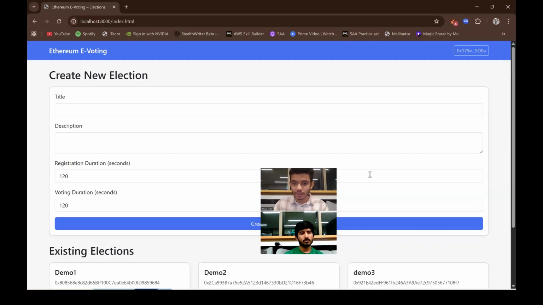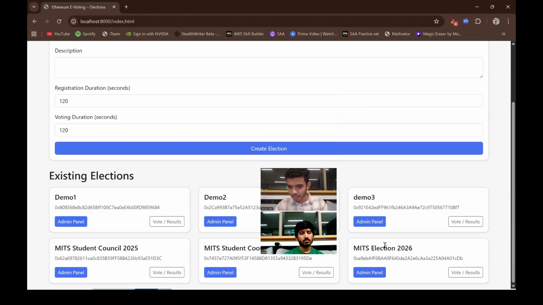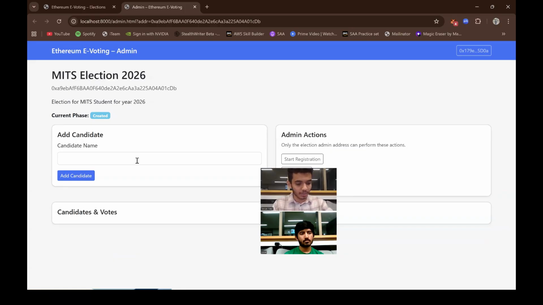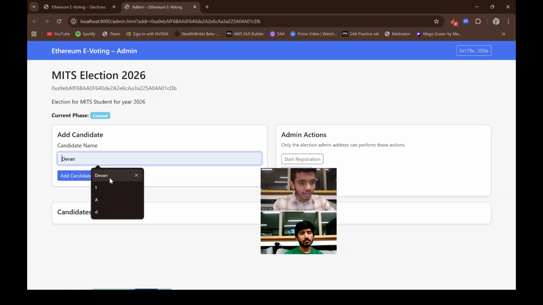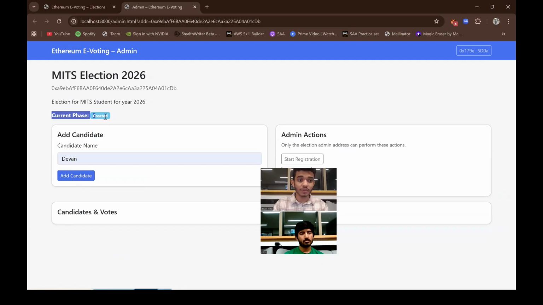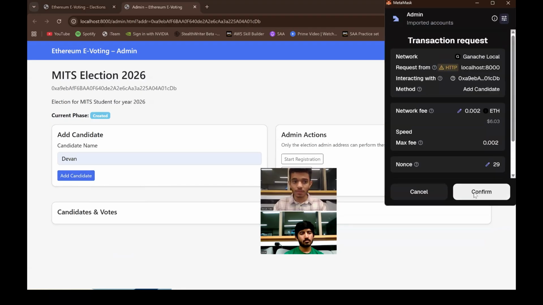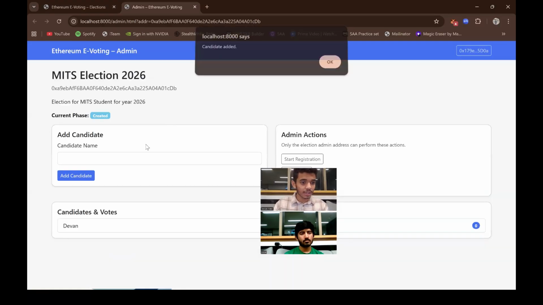So yeah, we can see that the election was created on the chain. So let me open the admin on the new one. Let me connect, I'm logging in as admin. Let's add candidate one named Devan. So right now we are in the created phase and it will be changed. Confirm. So candidate one has been added.